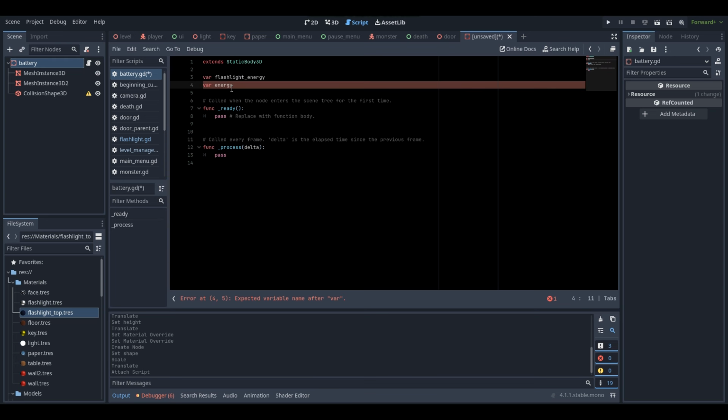energy_add_amount. And for now, I'm going to make this equal to 0.5. So basically, when you pick up a battery, it will give you an extra 0.5 of energy, because that will be about half of the battery's value, since the battery's value equals 1. If you guys want to change that value, you can, of course. This is just an example. You don't have to do exactly what I'm doing here. You can do whatever energy amount you want.